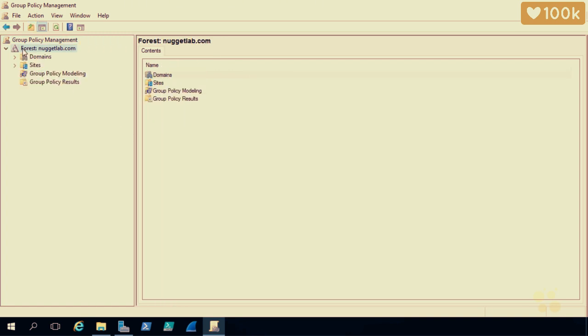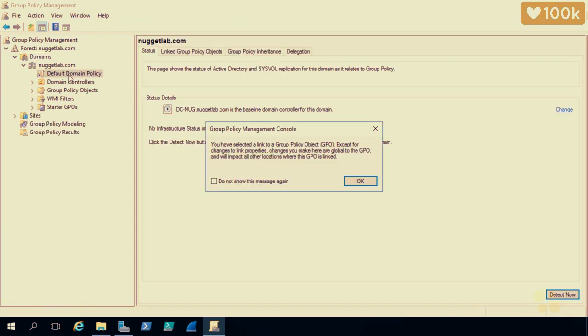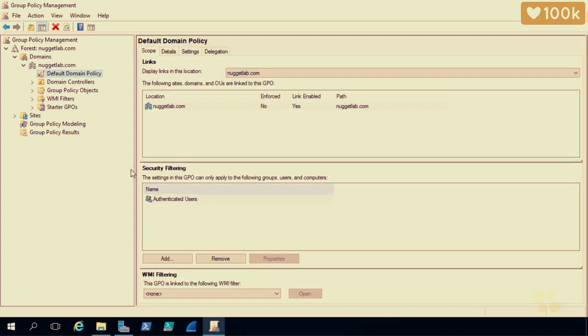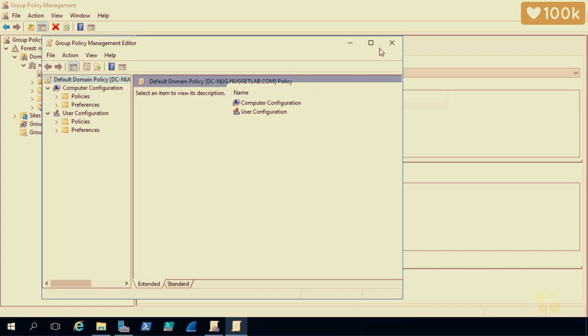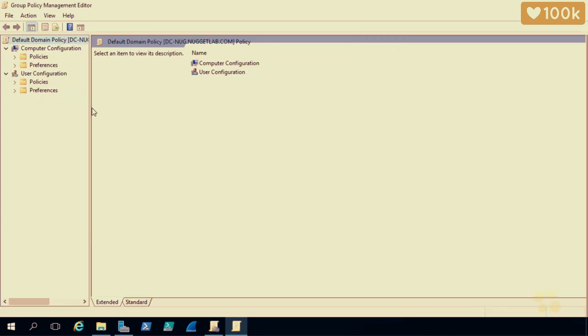And we'll go ahead and open up the forest and the domain and nuggetlab.com, and let's modify the default domain policy. I'll click OK for the warning saying this is going to apply anywhere this is linked. And let's right click on the default domain policy and click on Edit. And we'll maximize the edit screen as well. And we'll arrange the layout here a little bit as well so we can see better.